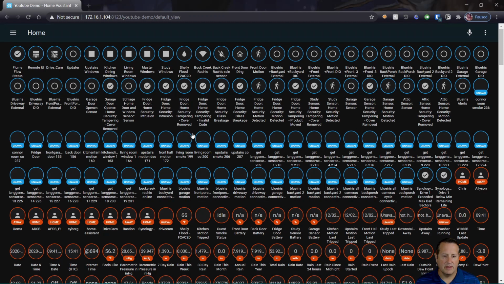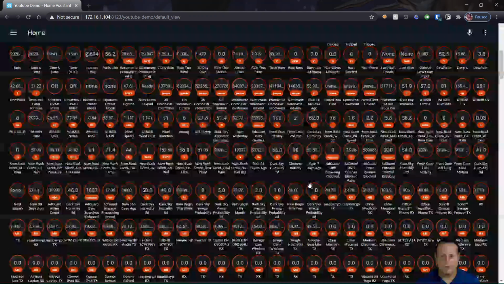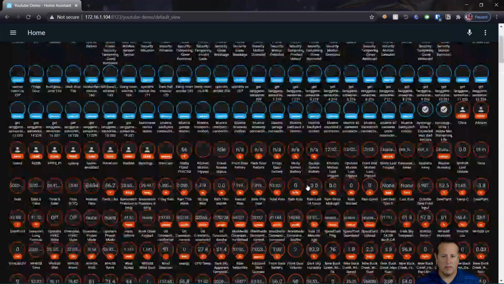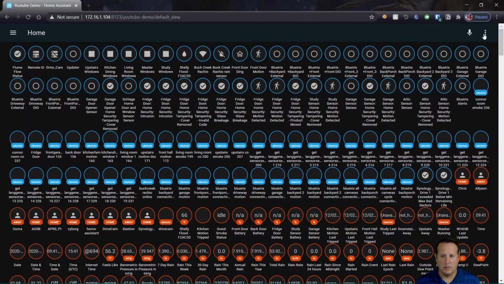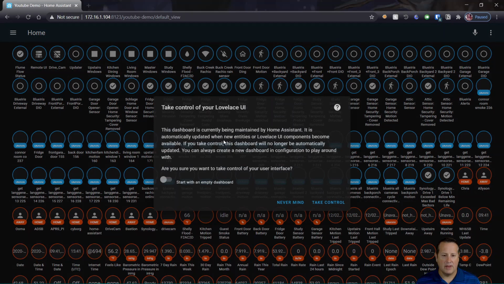And right away you're going to see that we just have all of my entities listed here. And that's not going to do us any good because we want a blank dashboard. So when we click on Edit Dashboard up here in the top right, we're going to have the option to start with an empty dashboard, which is what we're going to do. And we're going to take control of this dashboard.